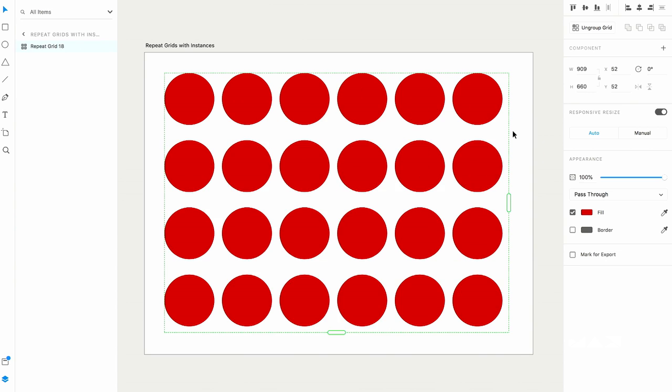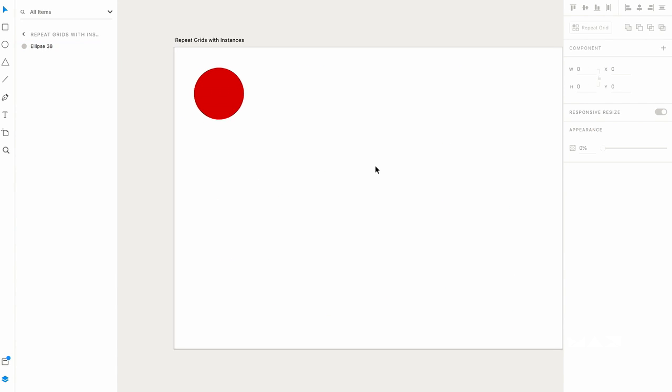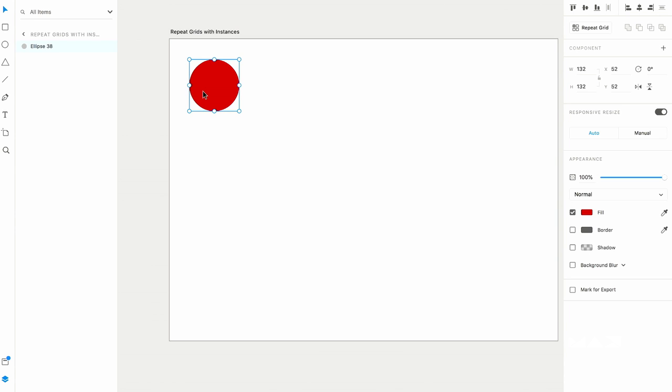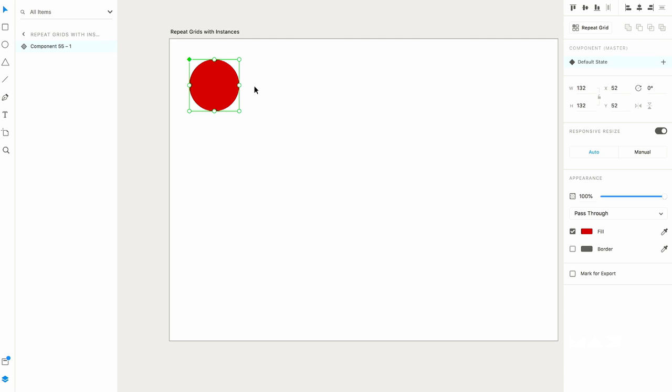But wait, there's more. Let's do a second technique that's a little bit more powerful, and it combines repeat grid with components, right? Or some of you may know components as symbols. So I'm going to select this circle, and I can do Command-K, or I can go to the Assets panel and choose Create Component. I'm just going to use the keyboard shortcut, Command-K. You can tell this is a component because the bounding box changes. It's green now. And it's the master component, meaning the original, because it has a solid diamond in the upper left-hand corner, okay? If I Option drag out a copy of that, I've now got an instance of that component. I can tell that because I've got a hollow diamond, okay?